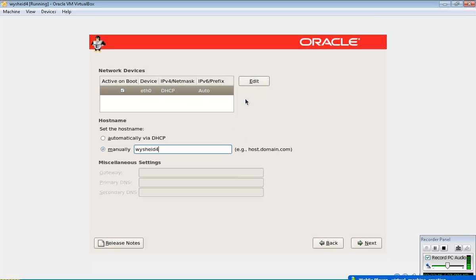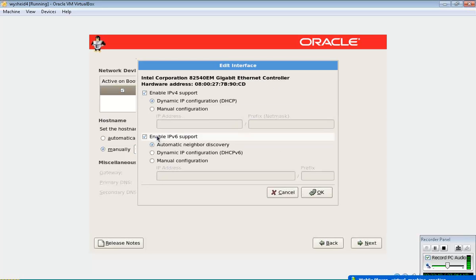Now if you want to give the IP addresses, here you can choose dynamic IP configuration. Otherwise I can just give the manual IP configuration. Say for example, I want to give 10.17.57. So this is your machine IP address, right? Yeah, this is the machine IP address of this virtual machine.